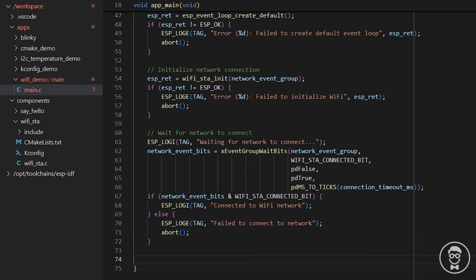pdFALSE is a FreeRTOS thing that is essentially false versus true. This third parameter is clear on exit, which says to clear the bits once this function returns. We don't want to clear those bits. We want to leave the connected bit as it is once we return from this function so we can continue to check it in the future. So we will set this to pdFALSE.